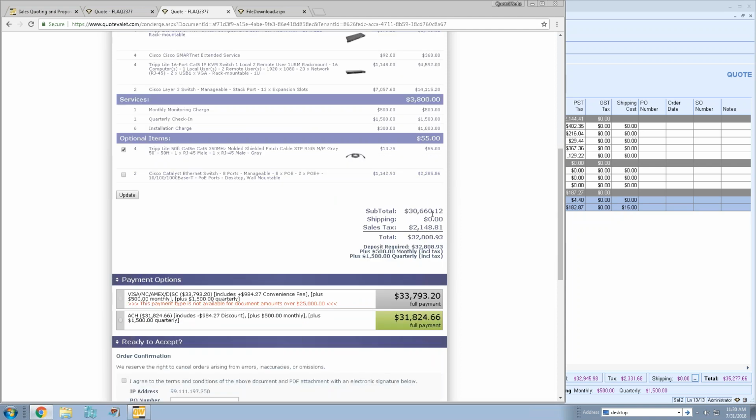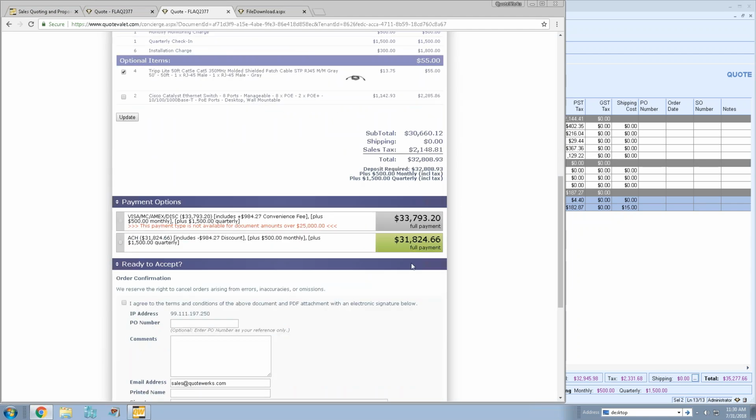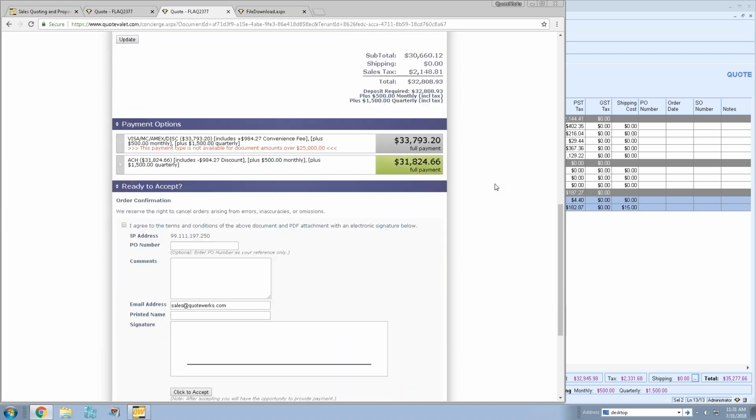Down here at the bottom, you'll see what the subtotal is, the deposit required, and if anything's recurring, and then the payment options that are available. So we support 7 different payment options where the customer can pay by, like, credit card, ACH. If you want to give them terms, you can do that. So it's up to you, and they can choose how they want to make payment.